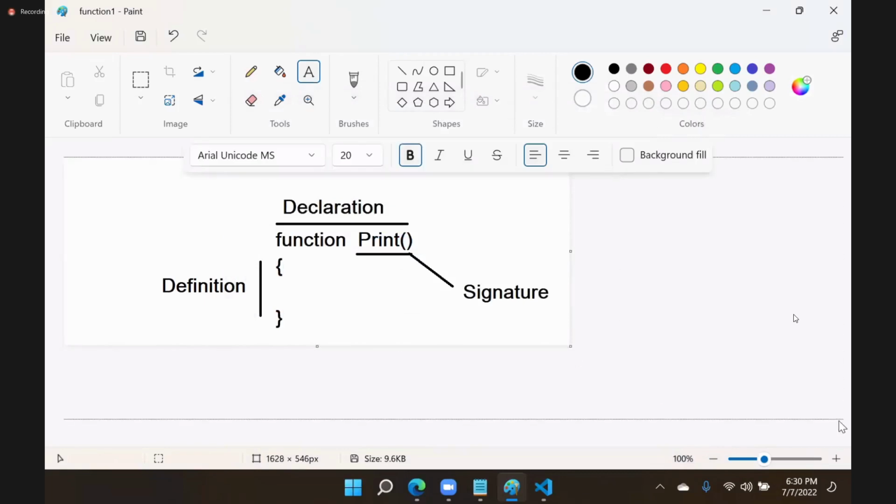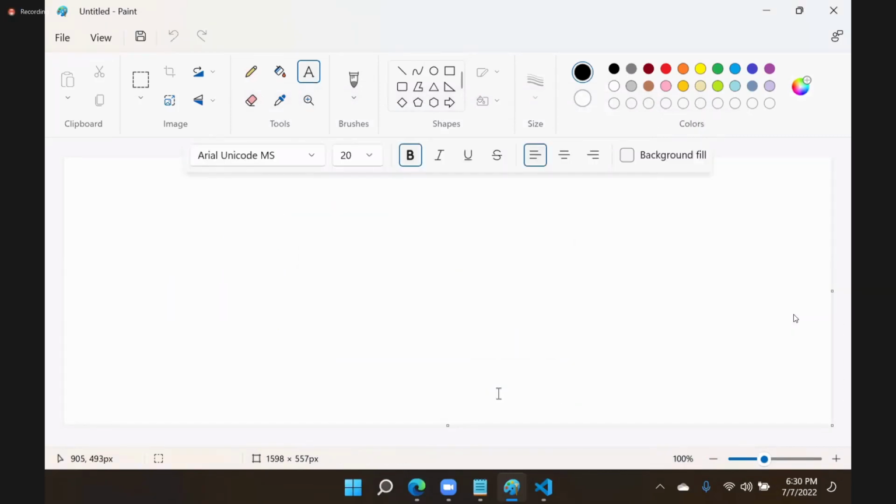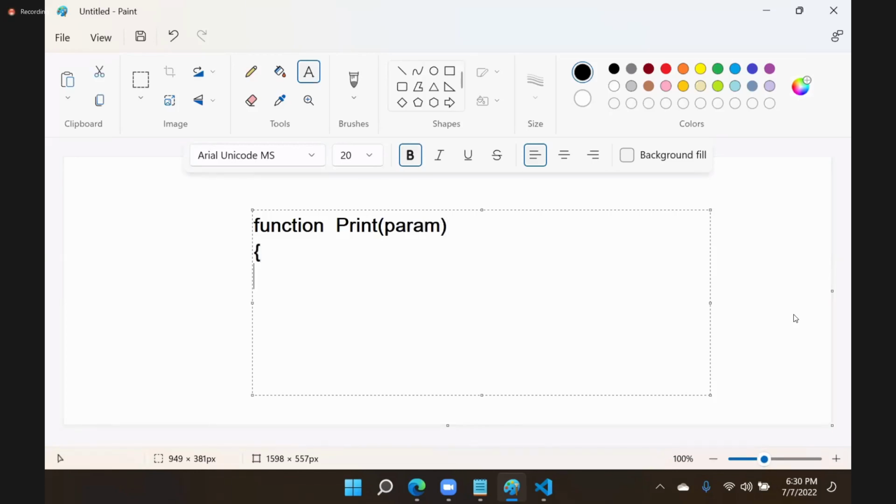Now, another important point here is C. I will take a new one. Now, here, when we are defining a function, we have function, some print. Print is a function. Now it is having a parameter. The function is having a parameter.